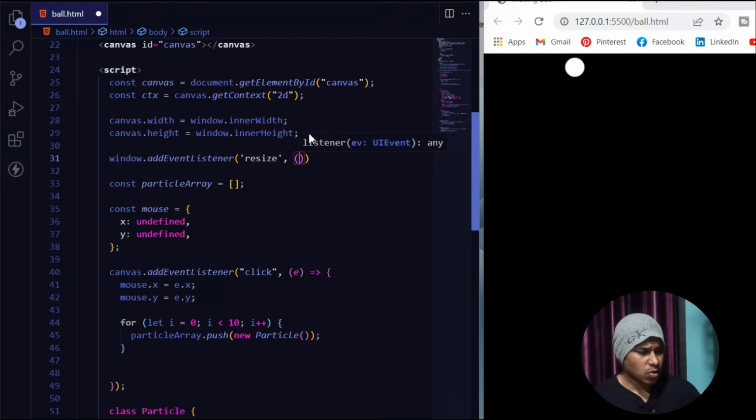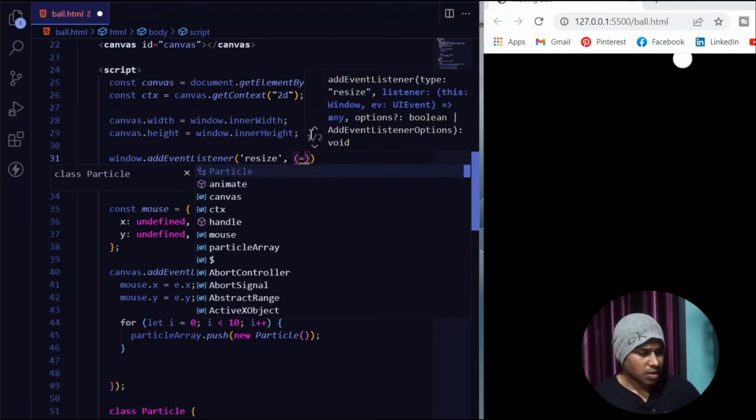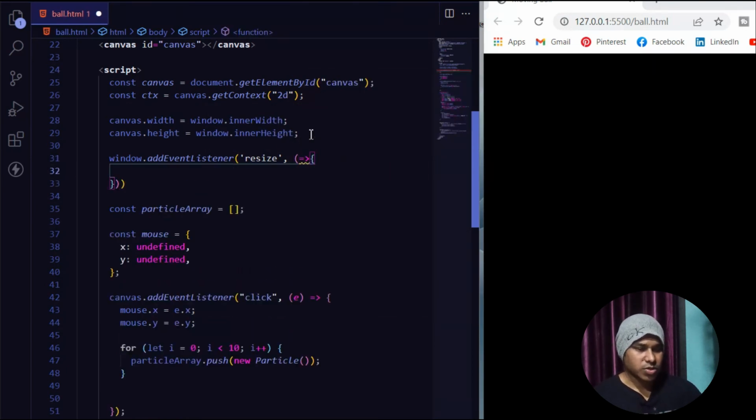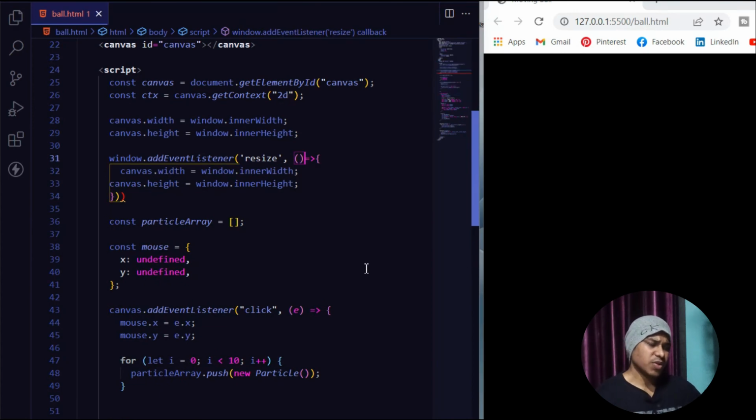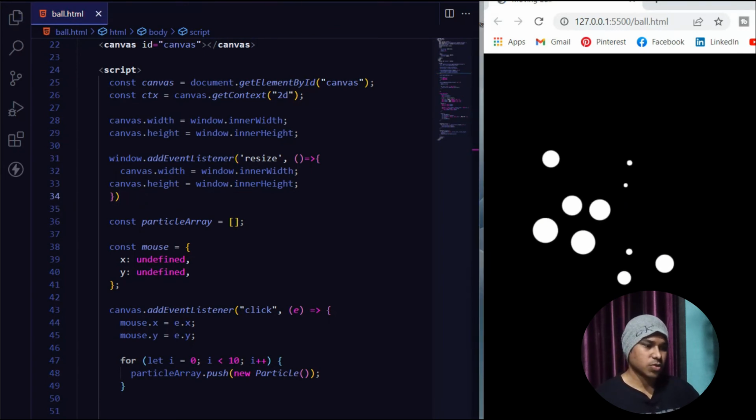And in this I will call an arrow function, and inside this I'm going to simply paste. So whenever we resize the window, our circle will stay the same size. It will not stretch or squeeze. So I think something's wrong. Okay, I have this extra comma, so I'll simply get rid of this. Now I'll click. Everything's working fine.